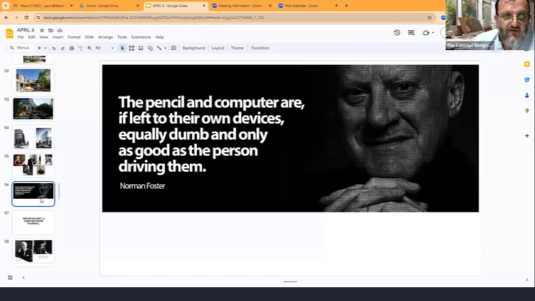So Norman Foster says that the pencil and computers, if left to their own devices, are equally dumb and only good as the person driving them. So all these tools that have manifested with the virtual desktop are just tools. They're not a solution. And when you look at the computer as a solution, then you end up getting in trouble, because that's what most people do.